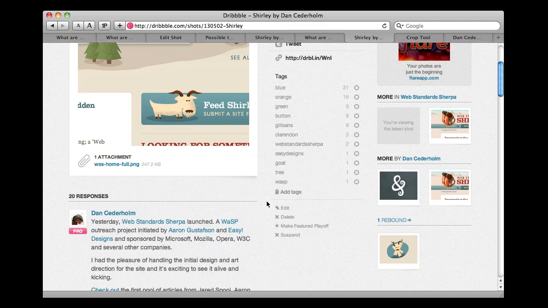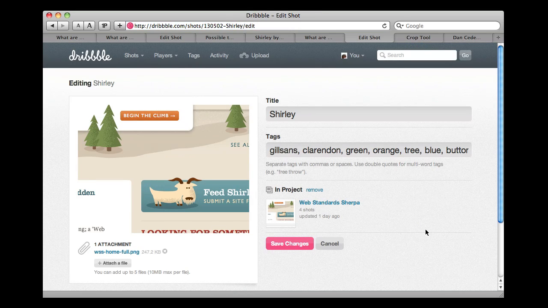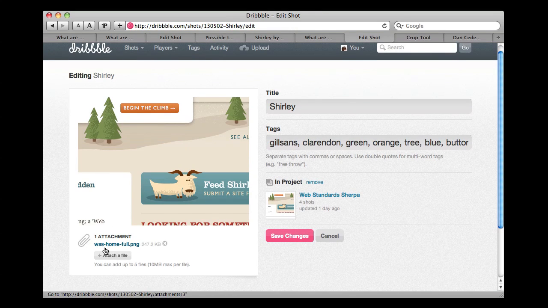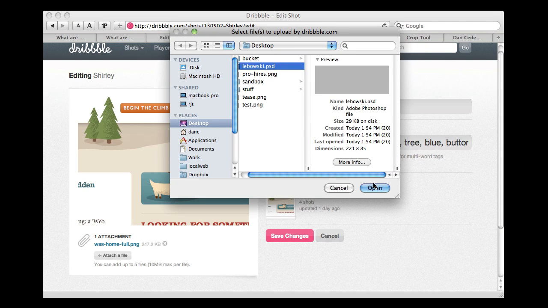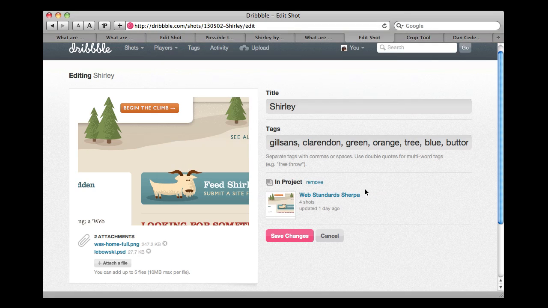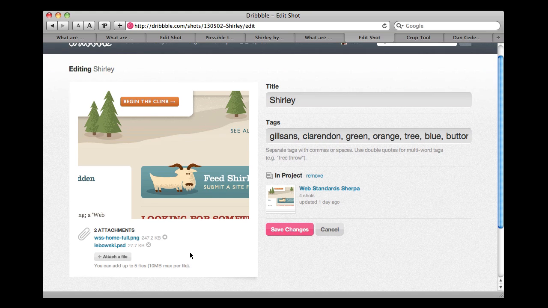Now, adding attachments happens in a couple different ways. One way is through this edit screen of the shot. Underneath the shot, you'll see this attach a file button. And here I'm going to attach a PSD to this file, lebowski.psd. I'll attach that, it uploaded, and there it is. And I can remove attachments here by clicking the X's. So that's how you sort of manage your attachments in this screen.